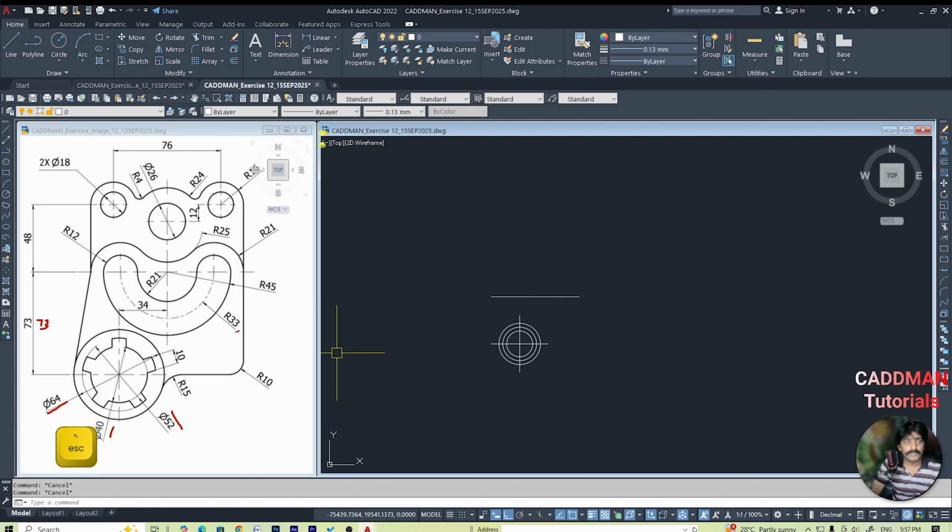So now let's try to offset this vertical center line to a distance of 34 in order to get this center line. Say offset 34, and I'll try to move this a little up and then try to stretch this a little in order to get our center line till the end of the profile.